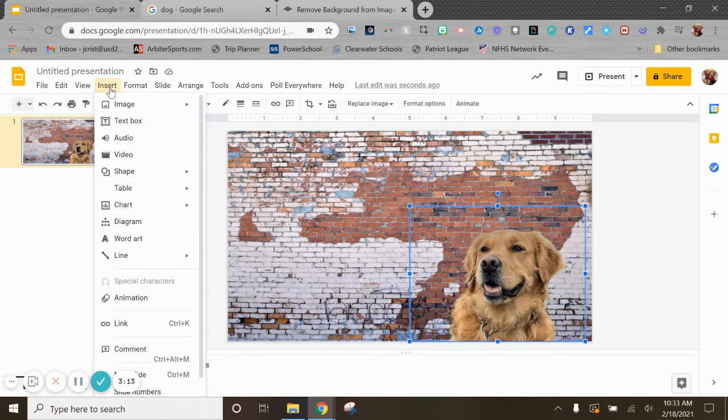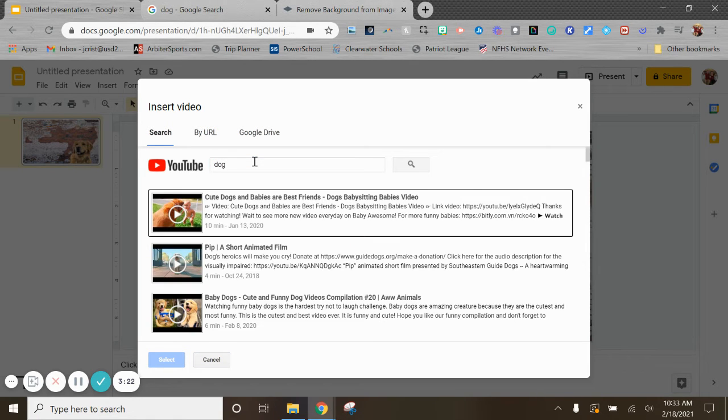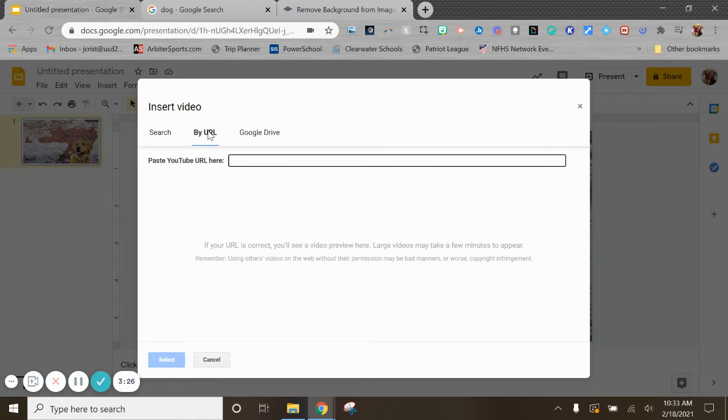I can come up here and insert a video. I can search YouTube. YouTube is owned by Google as well, so I can search here. If I know that I've got the YouTube URL, I've searched it already, I could copy and paste that YouTube URL there, and that will automatically bring up that thumbnail preview, and you can insert it that way.